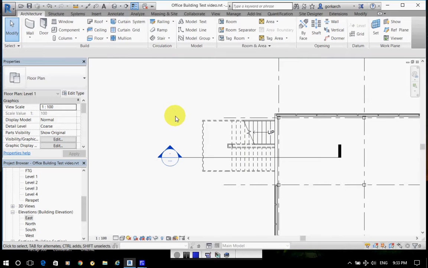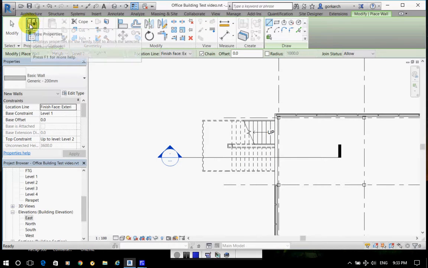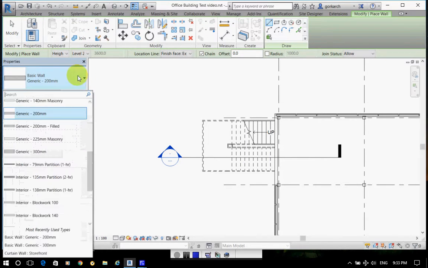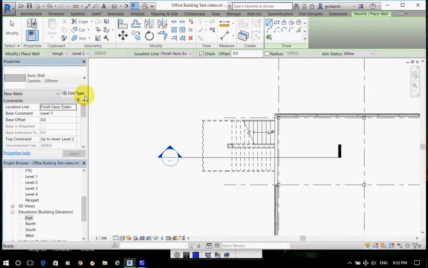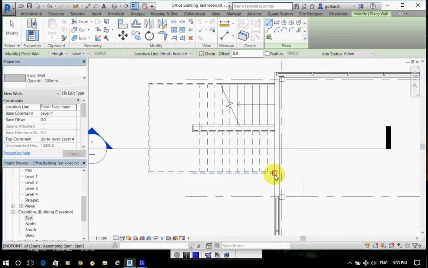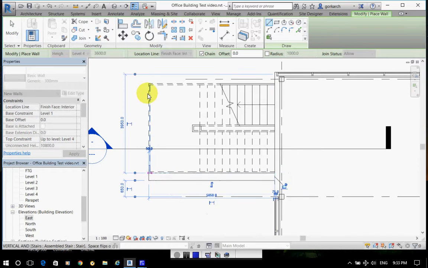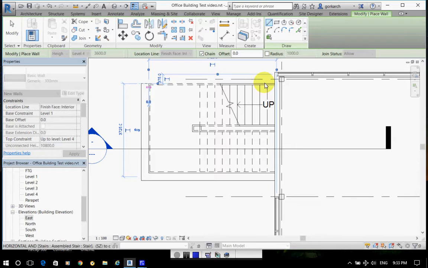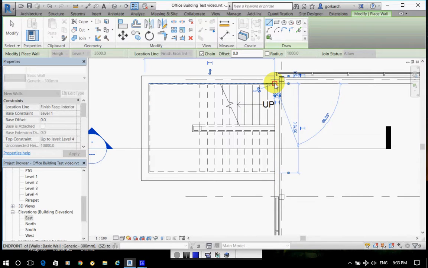I need an enclosure, so wall, select the wall of the type that you need, and here's how I'm going to do it. Height all the way to level 4, location line, finish face interior, and I'll just wrap this staircase in my enclosing wall. Escape.